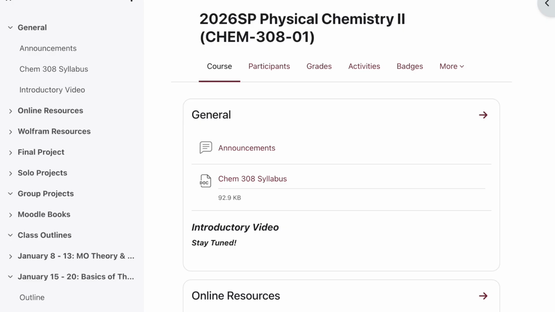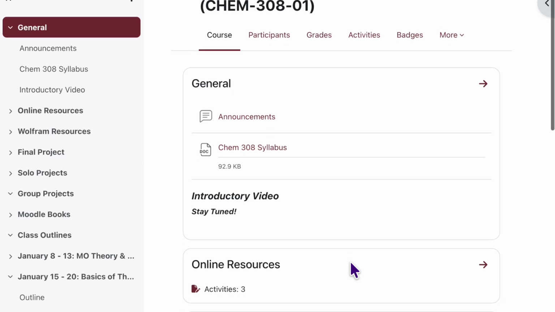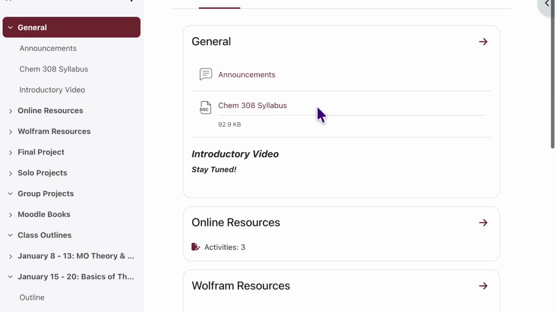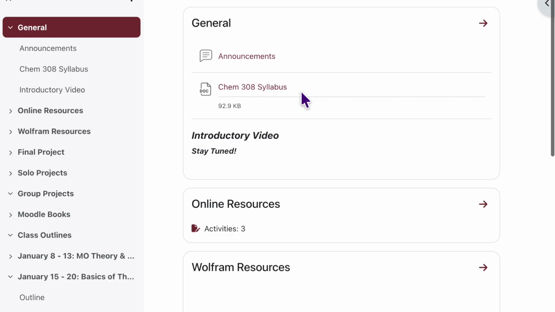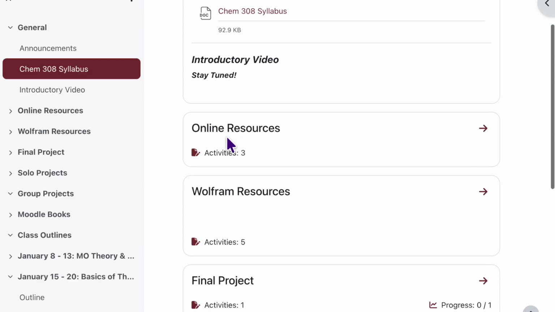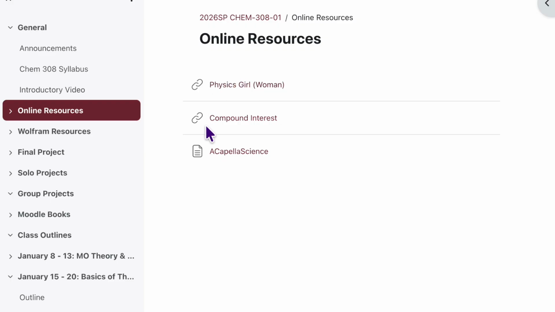All right, so the Moodle structure for this course is not terribly different from what it was for the first semester. What we're going to see here is the table of contents on the left side as we go through this. Of course, at the top of the page, we have basic announcements and the syllabus. At the time that I'm making this video, obviously it hasn't been posted yet. But then, scrolling down to the different modules, we have our online resources as before, which I will continue to adjust and add as the semester progresses.